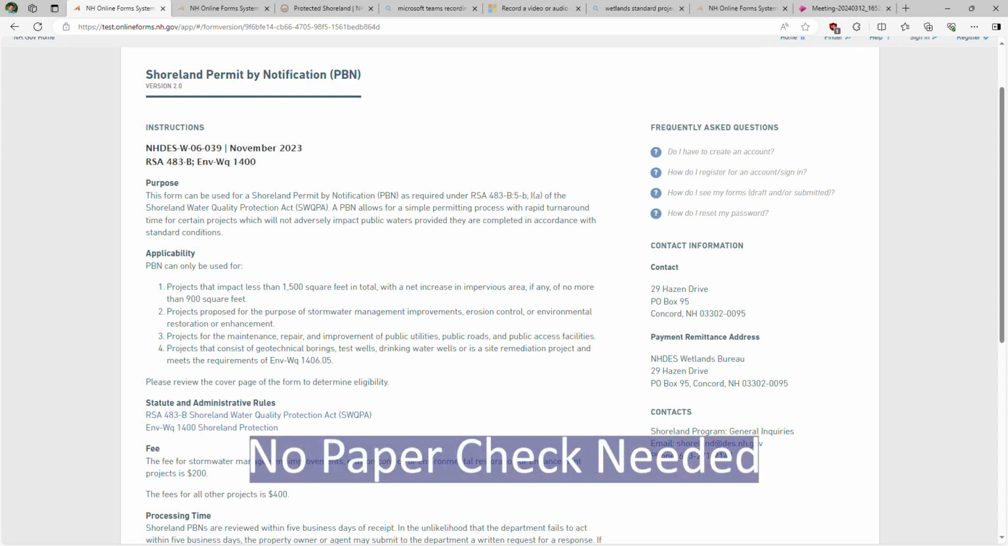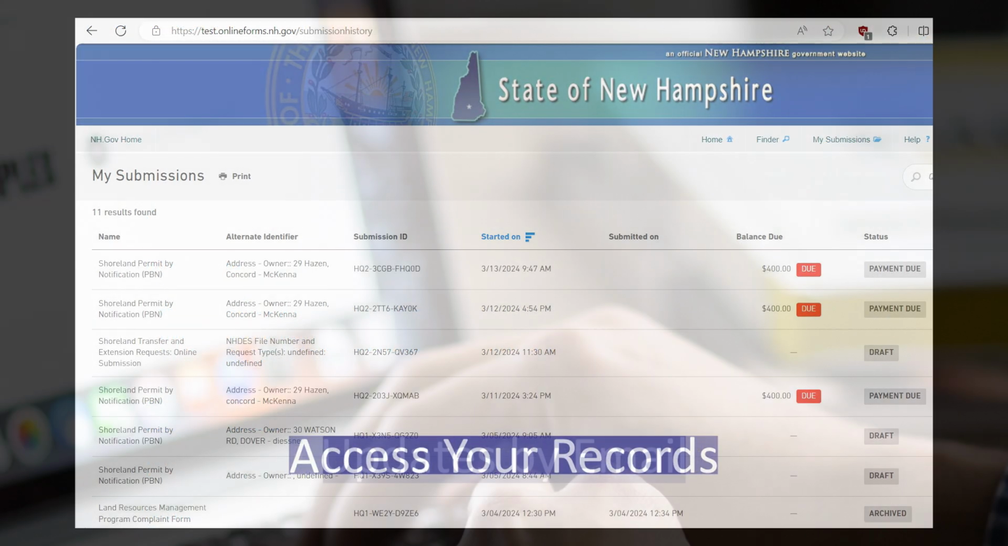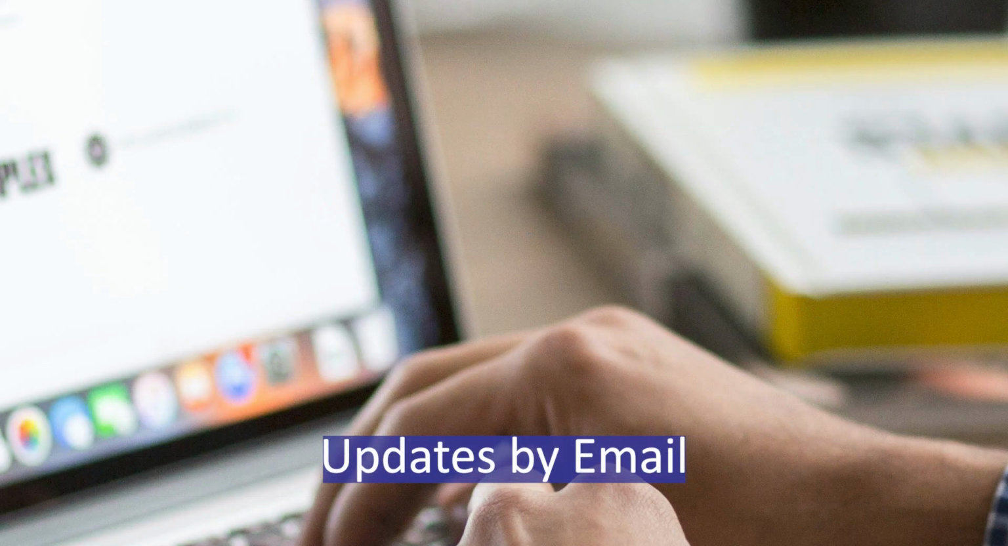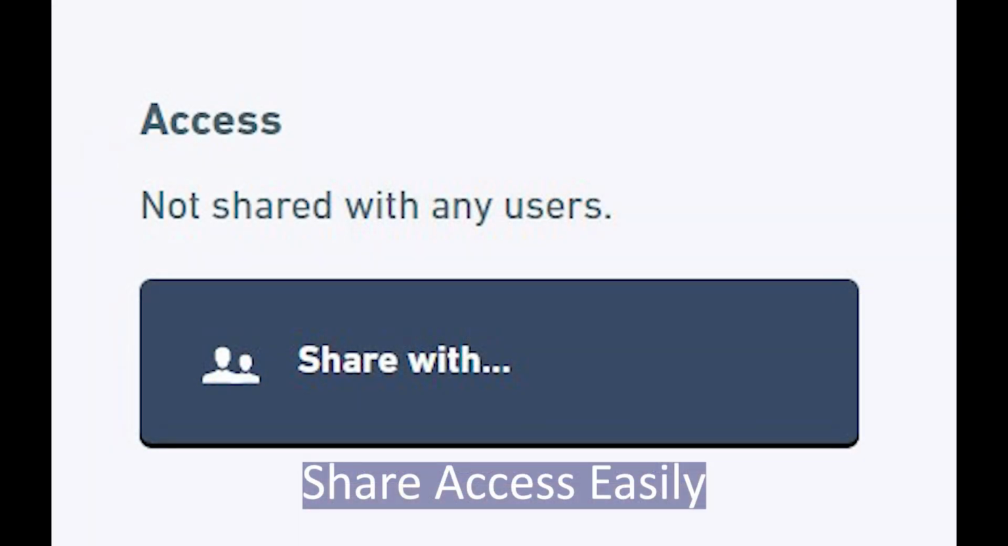Some of the other benefits of using online forms instead of printed forms include that you can save your progress and finish later. You can access your own submission records more easily. You can get status updates by email instead of by paper mail. And if you want to, you can easily share your submissions with others. Let's take a closer look at how this works.